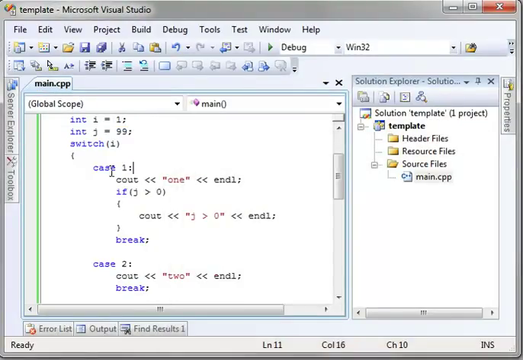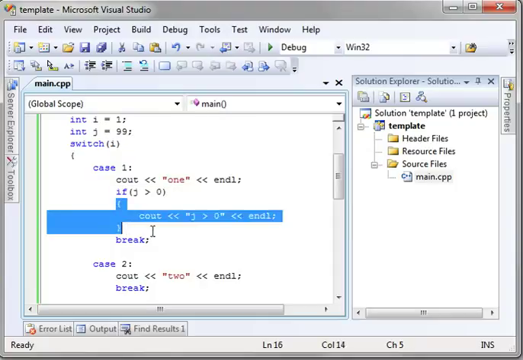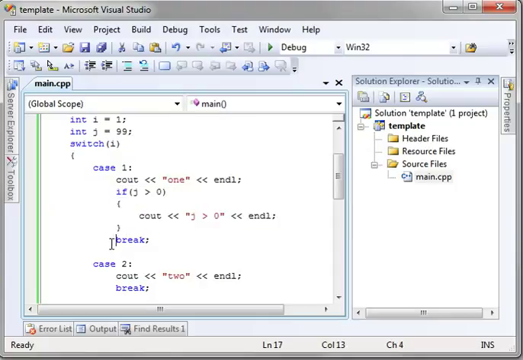So what happened here is we are saying switch i. Yes, i equals 1. So run this code. And in this code we have an if statement. If j is greater than 0, which it is, run this block of code. And because we have the break, it will not fall through to the other cases. I hope that's pretty clear.